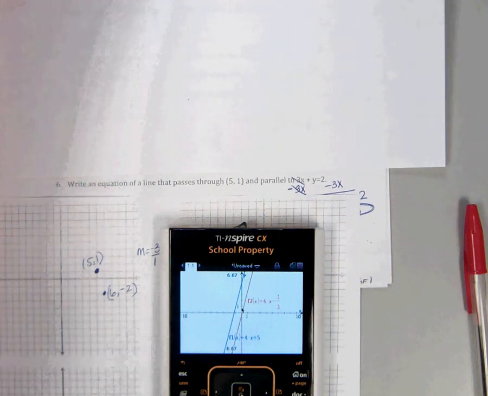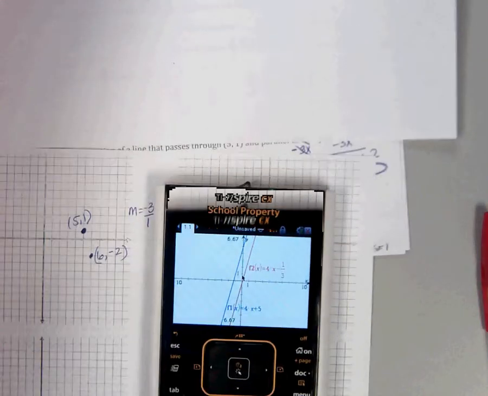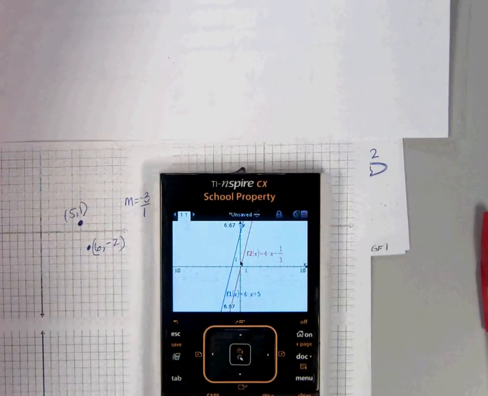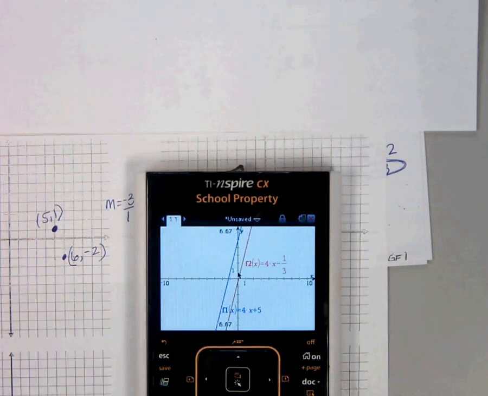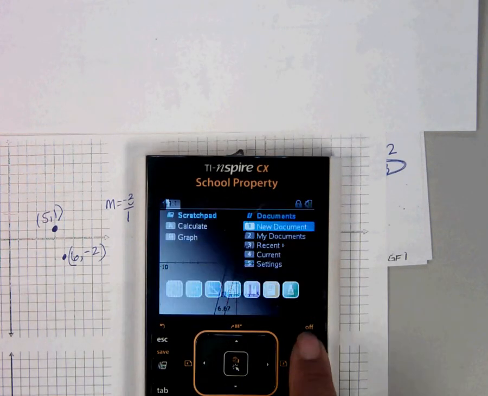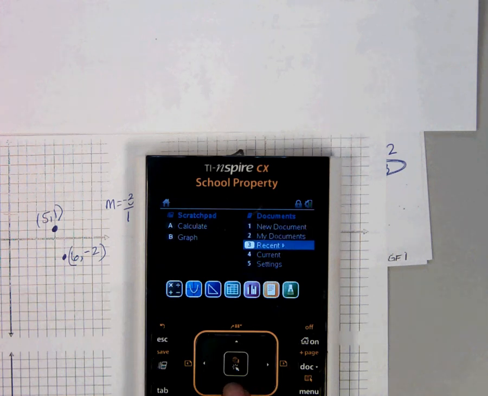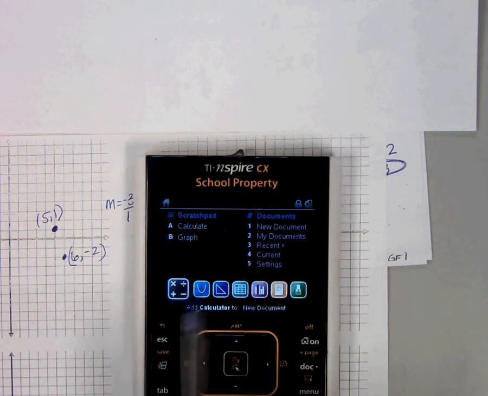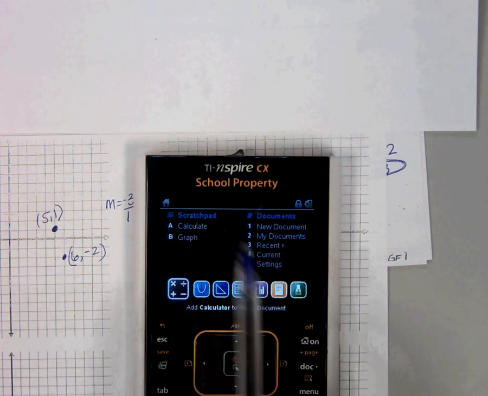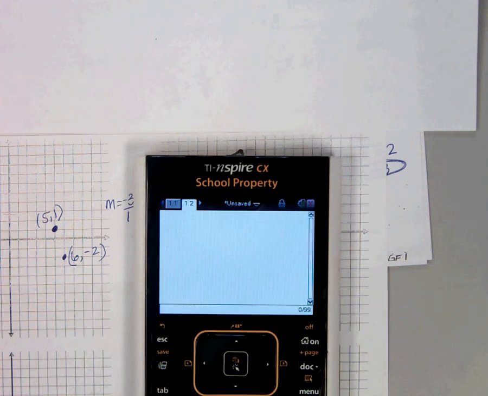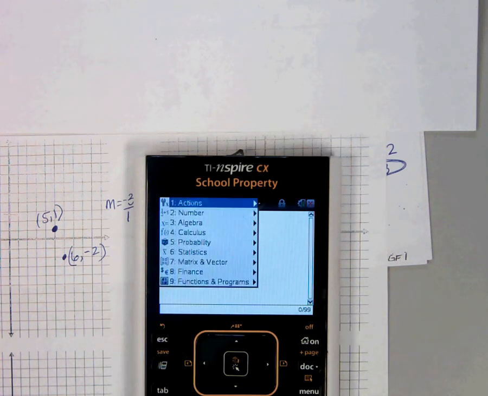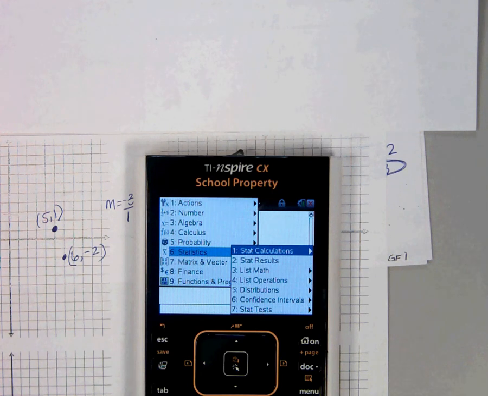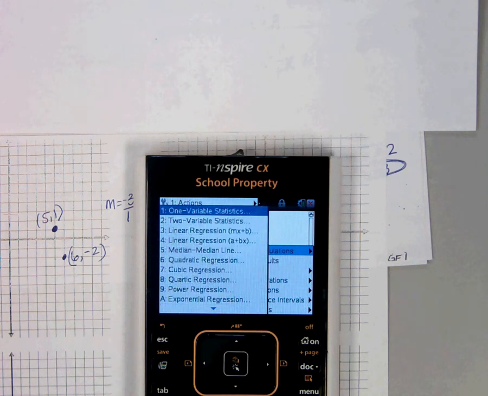Now I'm going to zoom, and try not to zoom as far as I did on the last video, but far enough for you to see it. Okay, that's good. Let's do new document. You know what? I'm going to add the calculator down here. I'm not going to use either one of those, but I'm going to add it right there. Let's do menu, statistics, stat calculations, linear regression. That's menu 613.